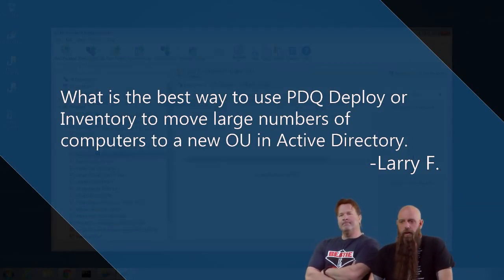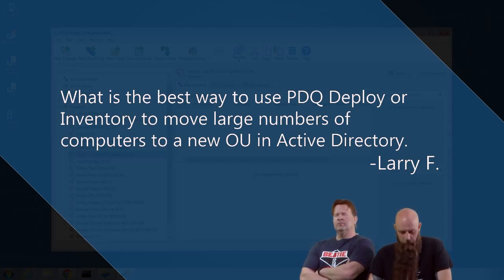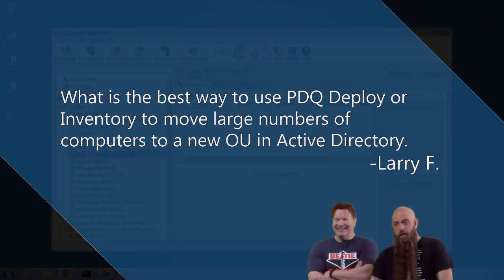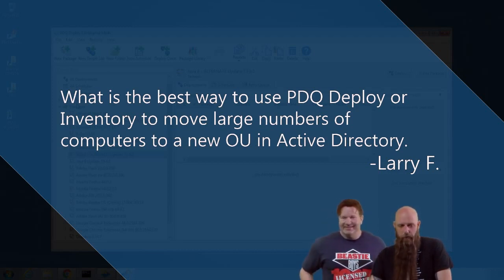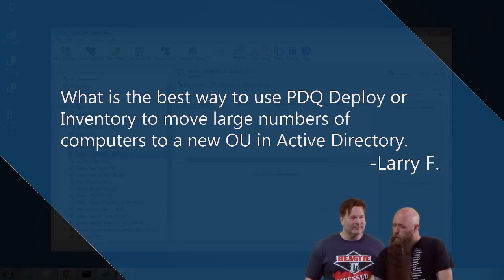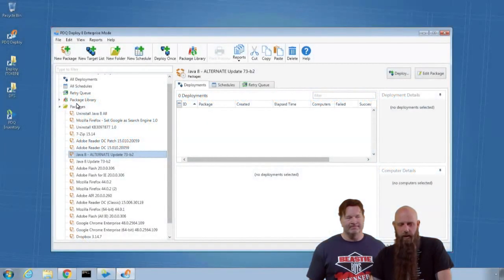What's the best way to use PDQ Deploy or Inventory to move large numbers of computers to a new OU in Active Directory? Well, Larry, we don't. The best way to do it, if you want to use that, I would recommend using Deploy, but you'd still have to script it. Yeah, you'd have to write a PowerShell script. And for the most part, you would deploy that to a domain controller, and you would have your scripts in there that would do that.